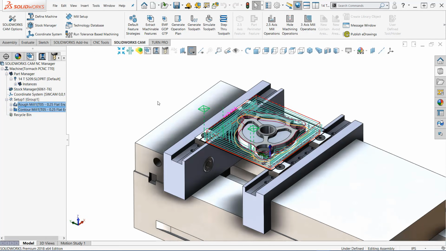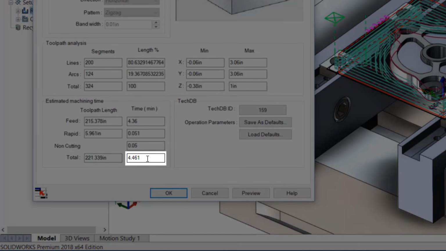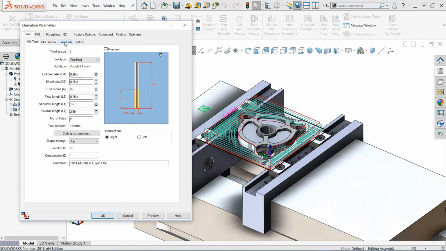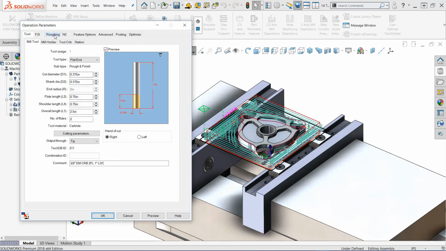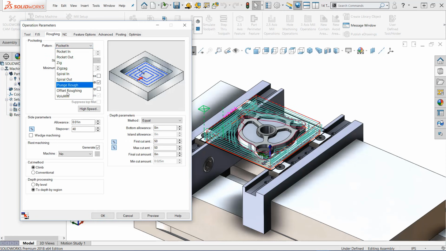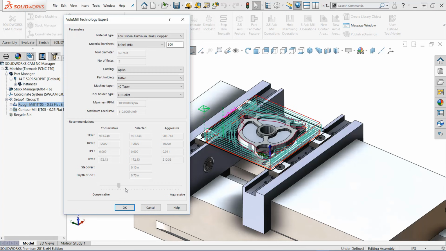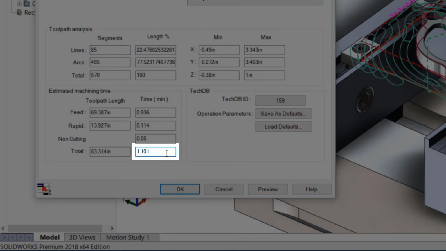Although a great deal of automation was used in this workflow, I still have complete control to override or modify the results. Let's review the elapsed machine time for this rough operation and see if we can improve upon it. Let's change tools from a 1/4 to a 3/8 inch diameter end mill. We can also change our machining pattern to volume mill, high-speed machining. The volume mill can also automatically select my spindle speed and feed rates. After previewing the toolpath, I can now see the decreased cycle time due to my changes.